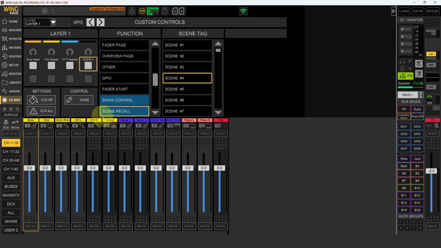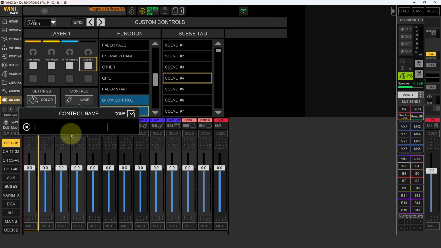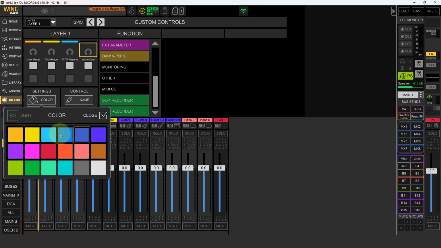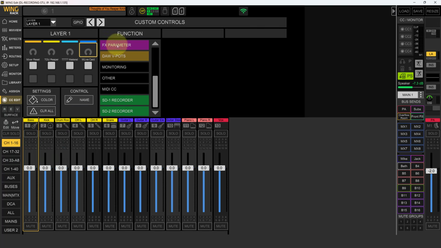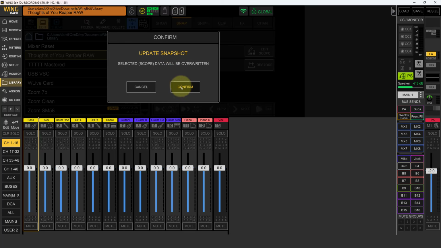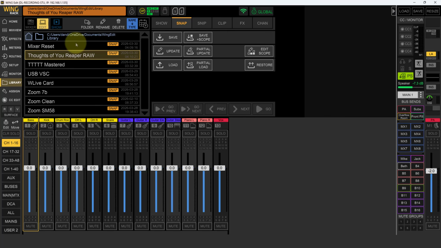Scene recall number 4. And I can name this W Live. And then hit done. And give it a color. And hit close. Now, just like with the last one, Thoughts of You Reaper, we've got to come back to the library now, and we've got to update this snap. Confirm. Get your snaps done first. Okay? It's the easiest way to do this that I have found.